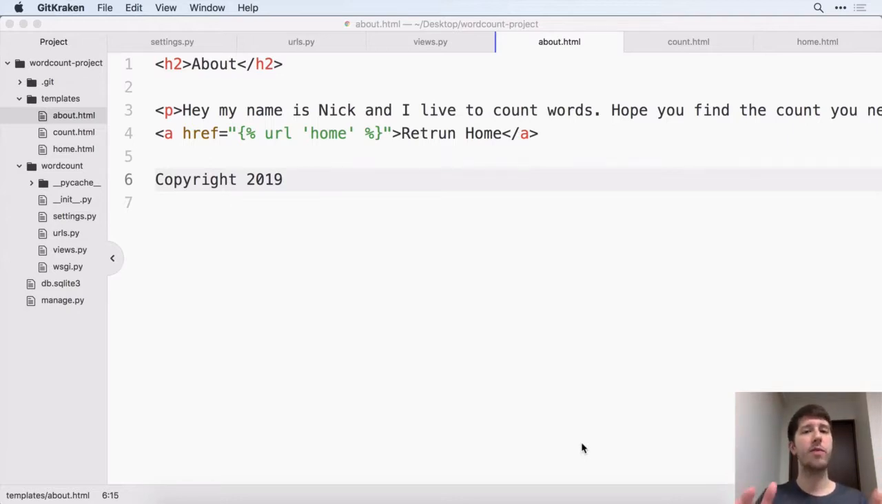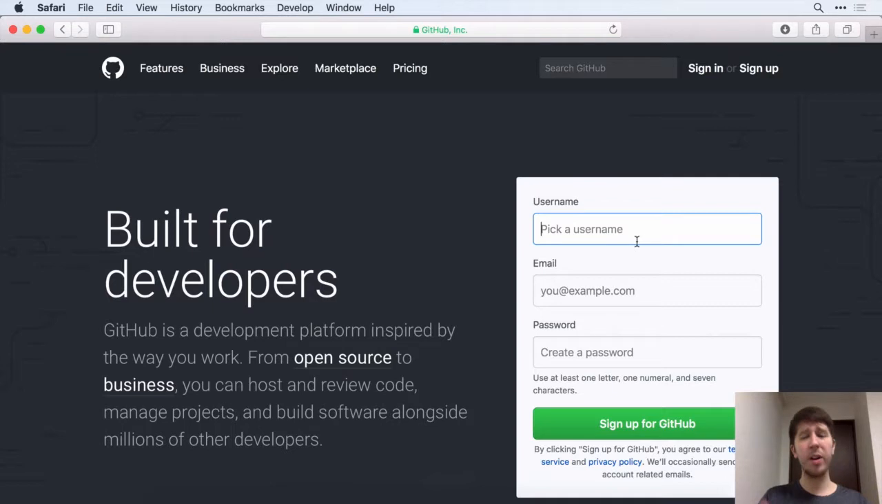That's what I'm going to be doing for this course. If you ever want to see the source code for any one of my projects, you can get them on my GitHub page. And so I'm going to go ahead and sign in, and then I'll join you after that.